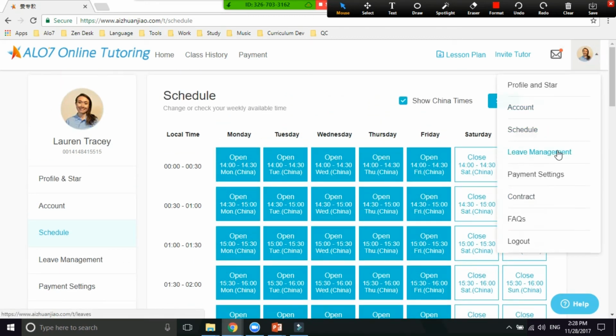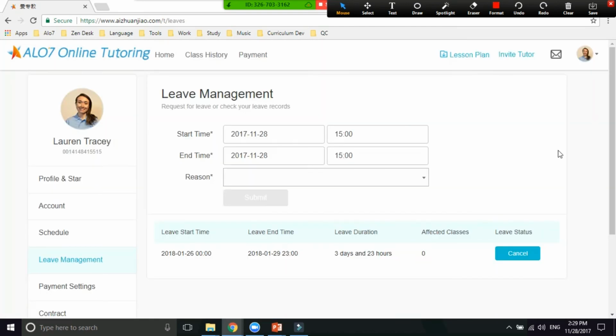Now let's talk about leave management. Note, ALO7 does not limit tutors asking for leave. However, the partner schools expect tutors to be stable and available consistently during a series of 20 to 40 week classes. Taking leave that affects your class schedule may affect your booking rate with the partner schools.